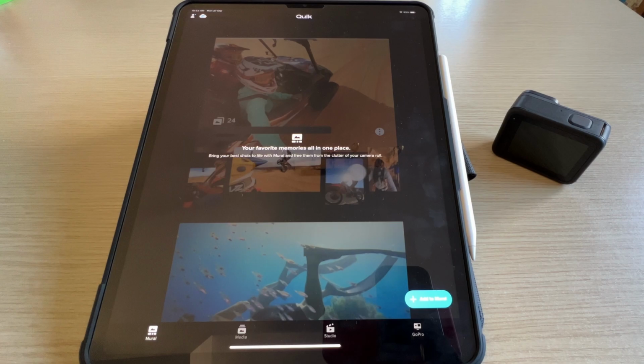In today's video, we're going to see how we can update our GoPro. There are a couple of ways you can update your GoPro, manually and with the app.